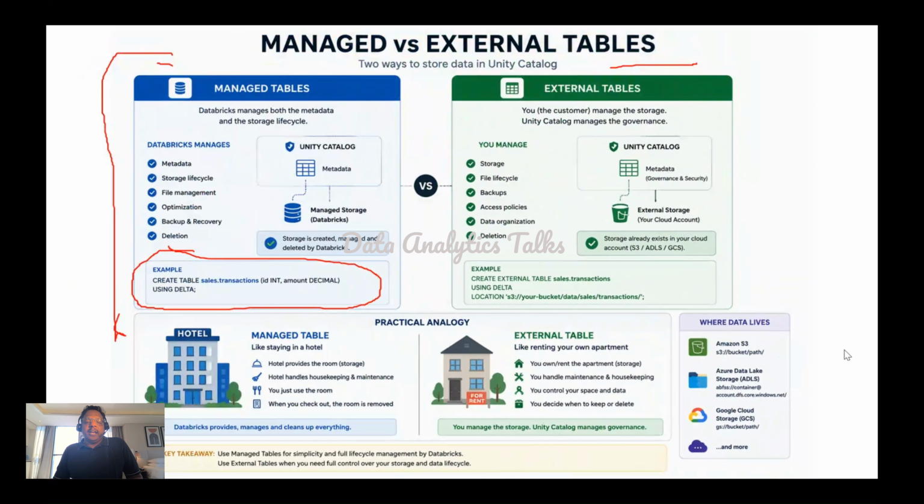Maybe you want to elaborate more on where the data exists in terms of managed and external tables. Whether you use a managed table or an external table, the actual data ultimately resides in cloud storage. The cloud storage is either managed by Databricks or managed by you. The difference is only who manages that storage. For a managed table, Databricks manages it. For an external table, your organization manages it.